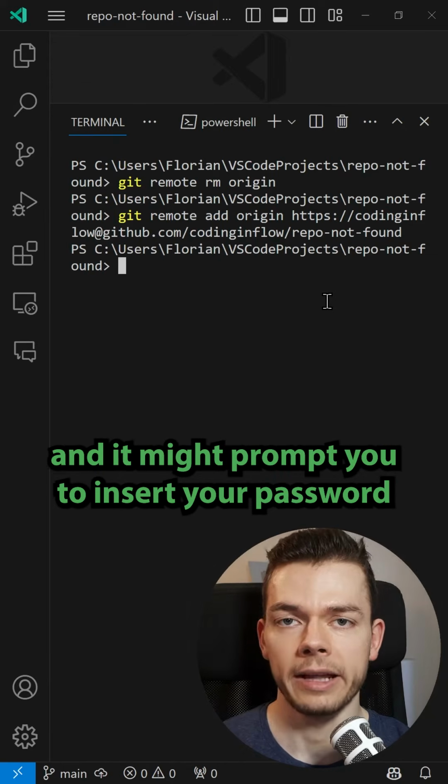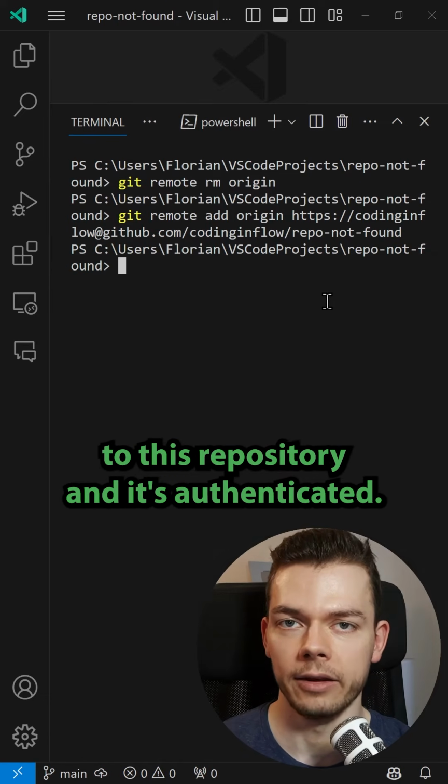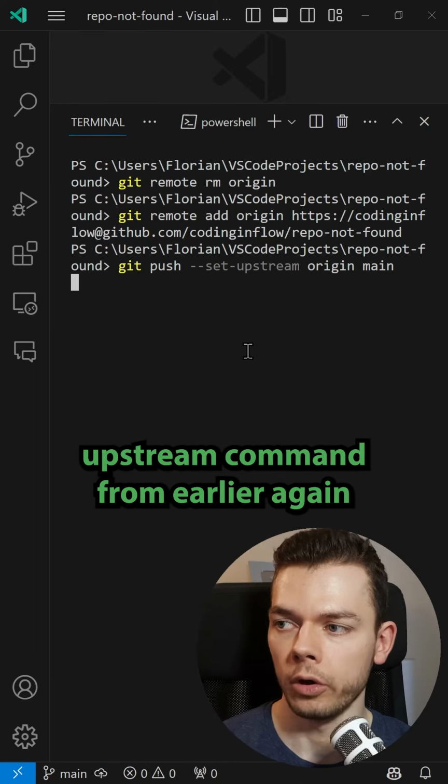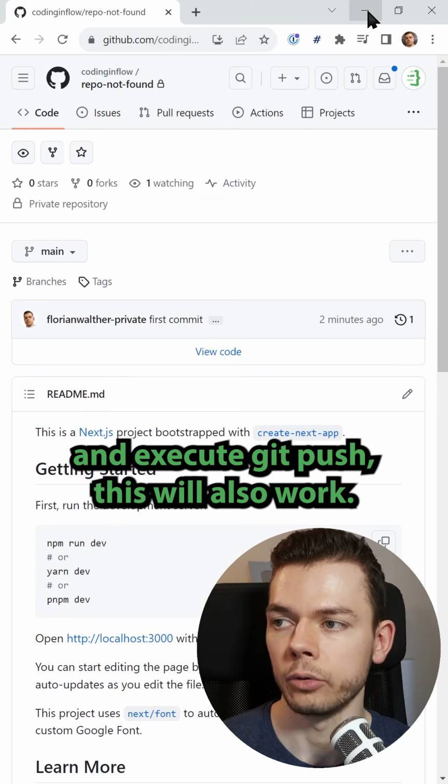Then we press enter, and it might prompt you to insert your password or not, but now this project is properly connected to this repository, and it's authenticated. Now we have to execute this set upstream command from earlier again. And now this worked. Our GitHub repository now contains the code, and whenever you make changes and execute git push, this will also work.